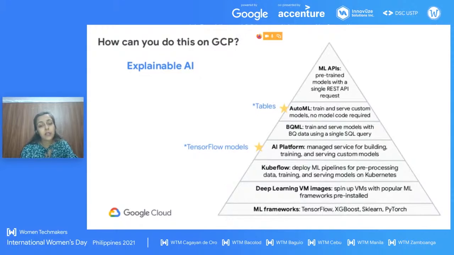Now, Explainable AI currently is available in two of these places in Google Cloud Platform. The first one is AutoML Tables, where you have the option for Explainable AI, and you can use it to see your model behavior on tabular data. And the second is AI Platform. Currently, Explainable AI is available for models that are deployed on AI Platform, but only TensorFlow models. It supports both TensorFlow 1 and TensorFlow 2.